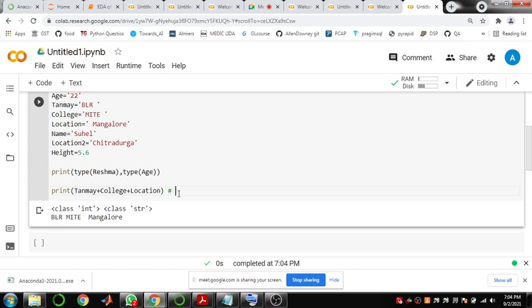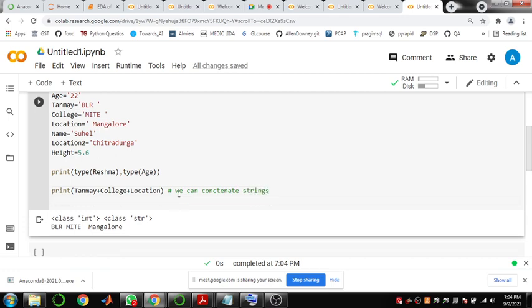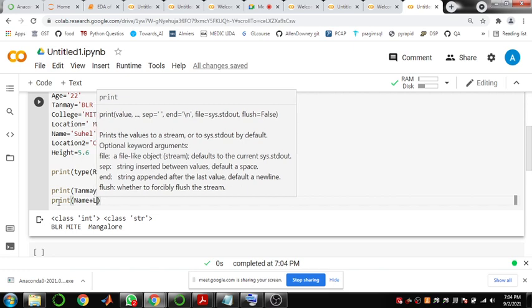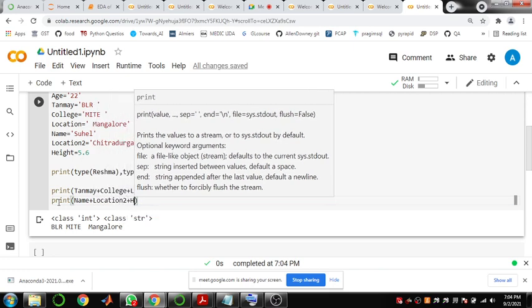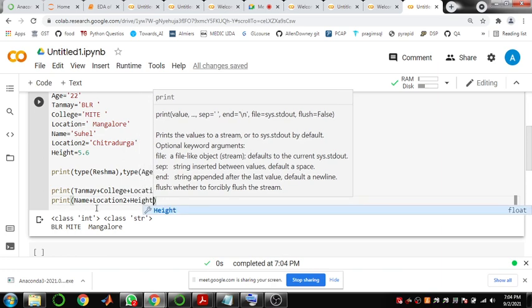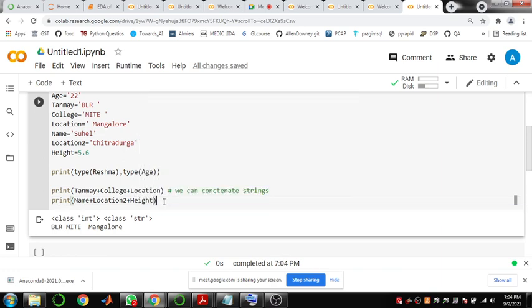Okay, Bangalore, MIT, Mangalore. You can combine the strings. This is called concatenation. We can concatenate strings. Fine. Okay, now I'll try one more, this one. Here, print name plus location 2 plus height. I'm trying this one now. Okay. So here also I give one space, one space.